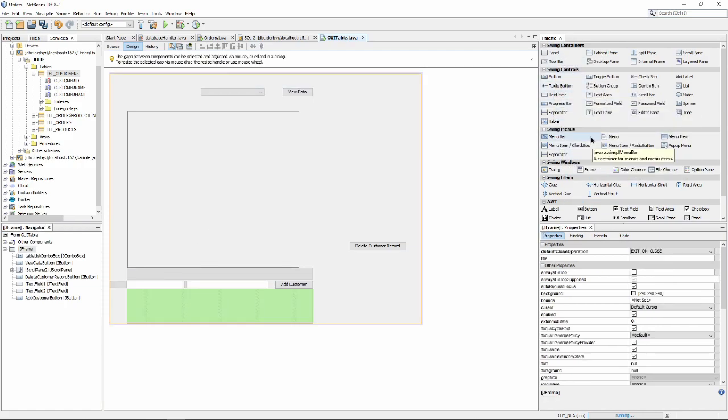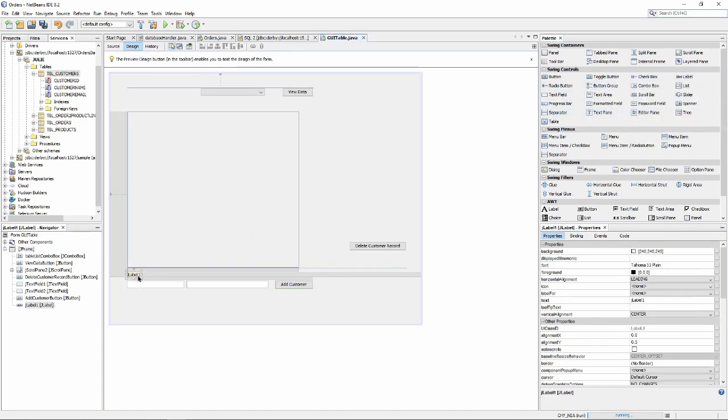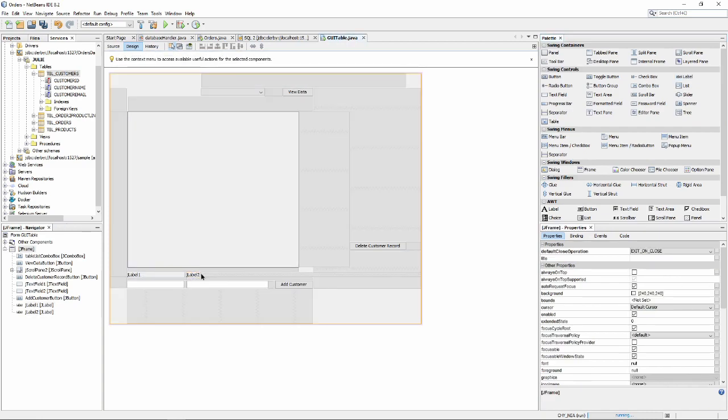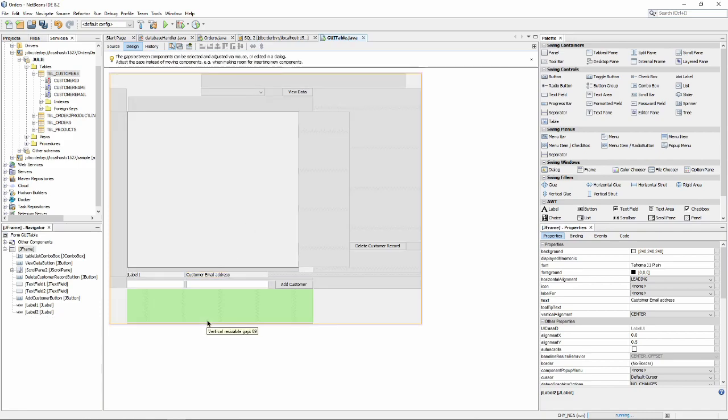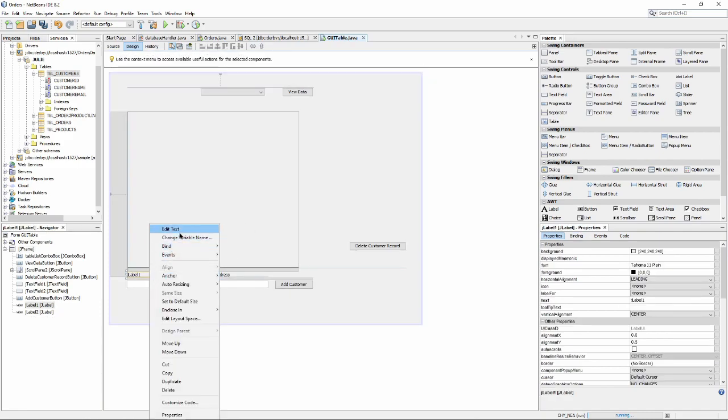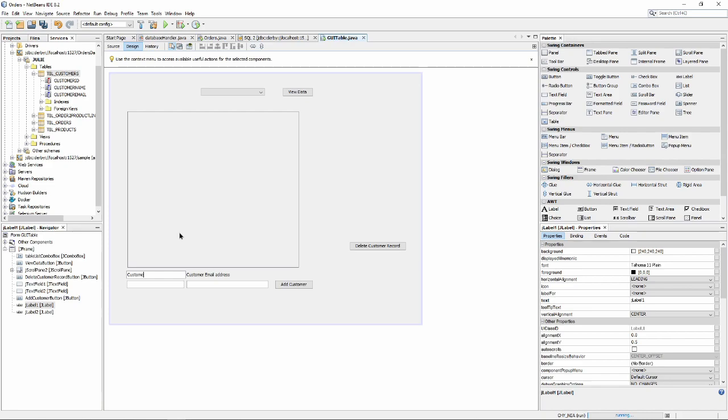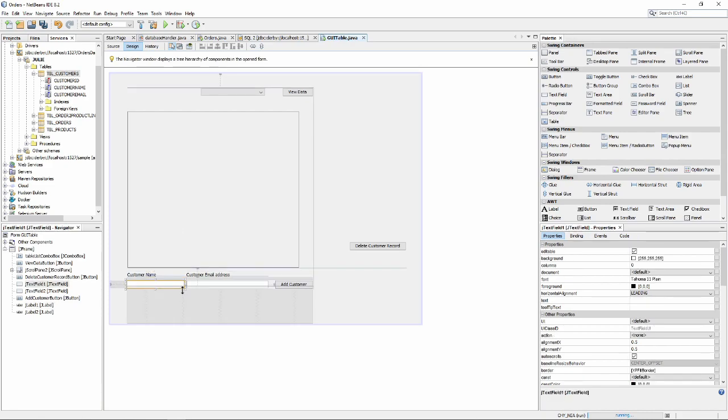We could also do things like add some labels onto them. So let me just put on a little label above each one just to make it look super nice, because we're professionals, me and you. Edit text. And then we've got edit text, customer name.